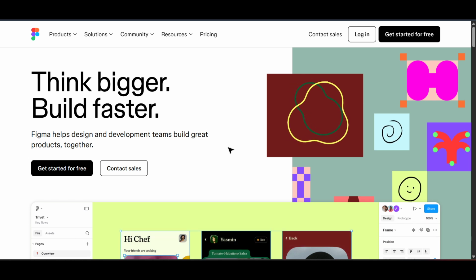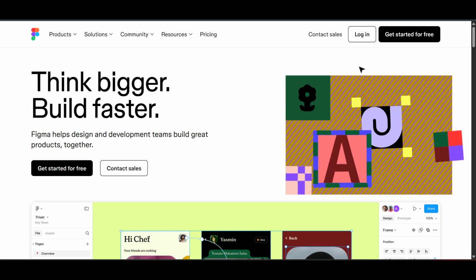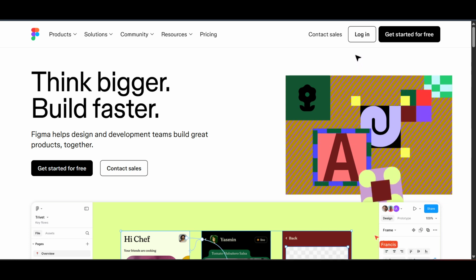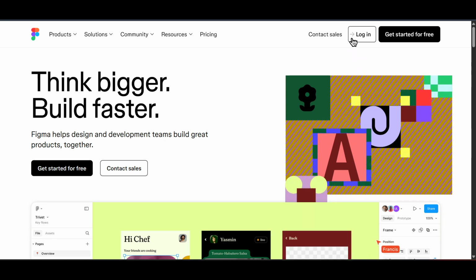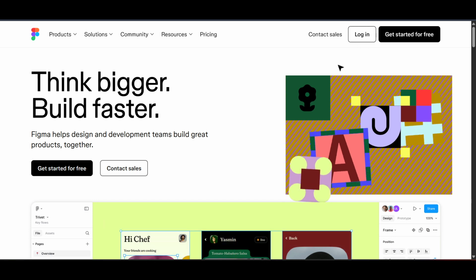Figma is well known as a leading tool for collaborative interface design, and getting to their site is your first step on this journey. Once you're on the homepage, you'll see a lot of options, but for our purposes, you'll need to log in. Locate the login button, which is usually at the top right hand corner of the page. Click this to enter your login details.